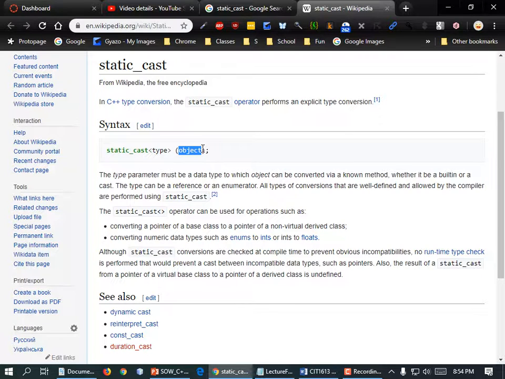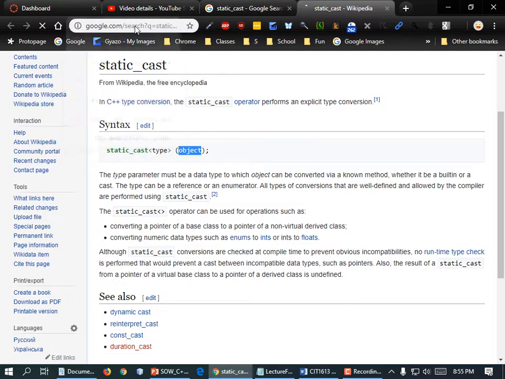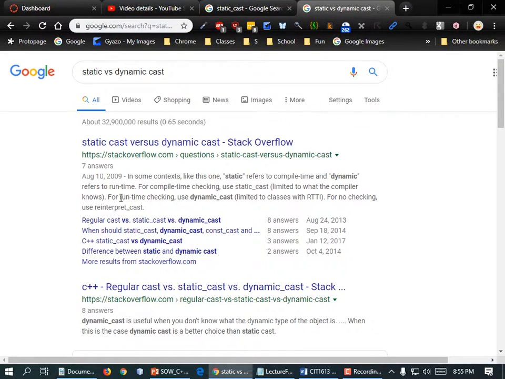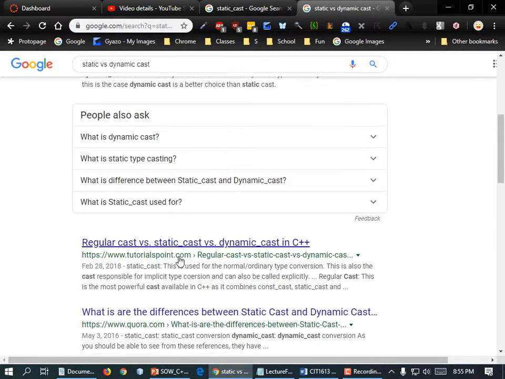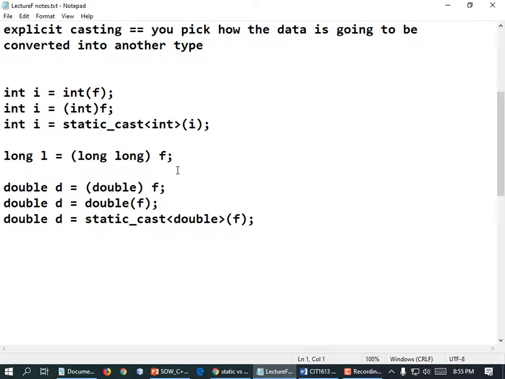And what I would recommend, if you want to learn more about this, is to Google static versus dynamic cast. That would be the phrase to Google to learn a lot more about it. And then you'll see some explanations about it. I really can't explain it any further than just to say that, just like we wrote here, it's one of the three ways we have of converting data from one numeric format to another.